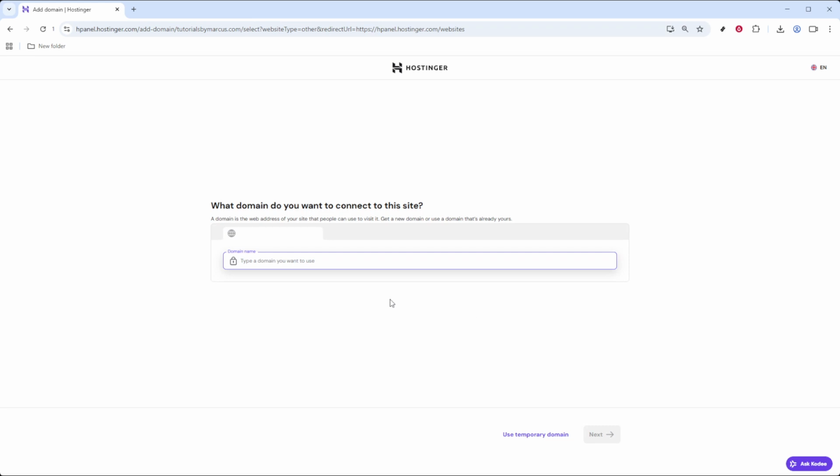On the next screen, you'll have two options for what domain to use. The first option is to type in a domain you already own. If that domain is available in your Hostinger account, it should populate in the search bar, making it easy to select. This option is useful if you already have the replacement domain ready and want the site to use it right away.